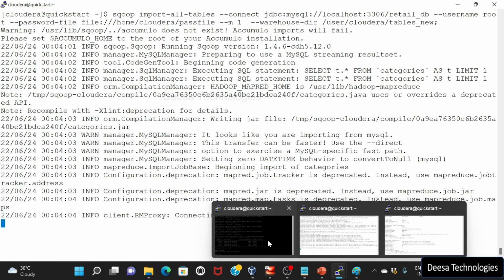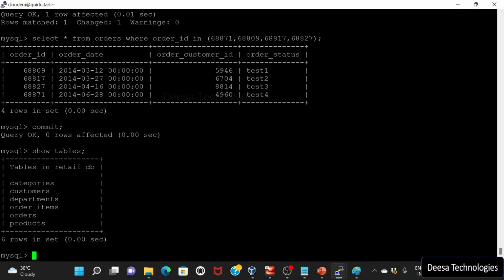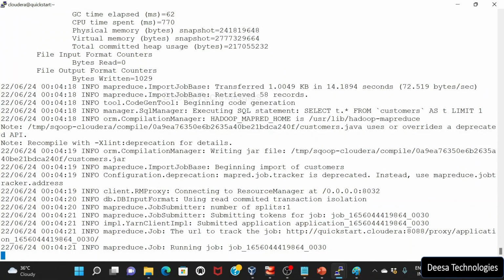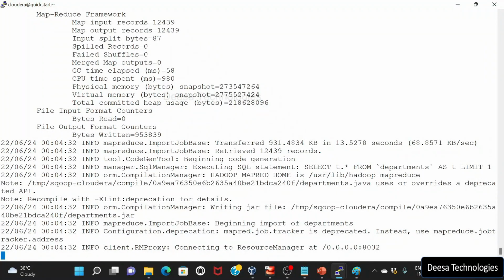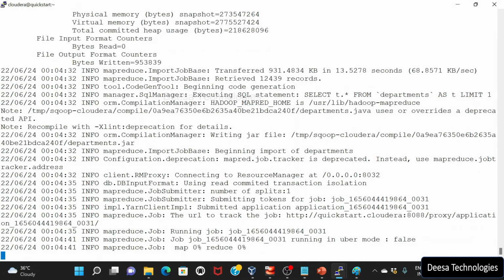While this is getting executed, let me show the tables that are present inside the retail db. We have categories, customers, departments, order items, orders, and products. So we have around 6 tables, and all 6 tables should be imported at once in a single statement. Currently it is importing the customers table. This might take some time because we are doing all the imports in a single command. So let's wait for this command to get executed, and then we will verify this data.